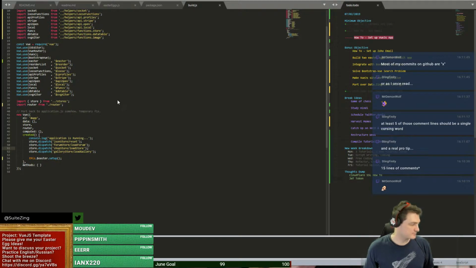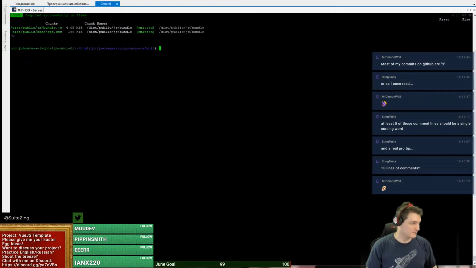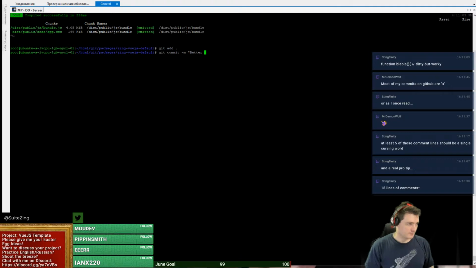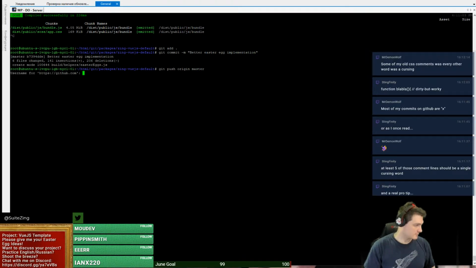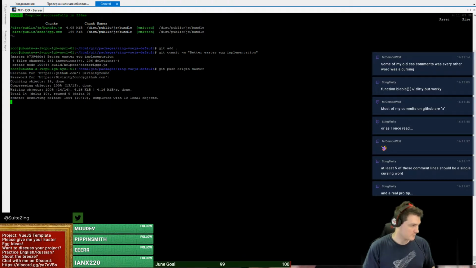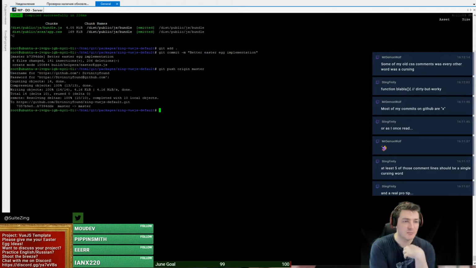Alright. So git add, git commit -m "Better Easter egg implementation". Git push origin master. Alright. Function blah blah. Dirty but worky.